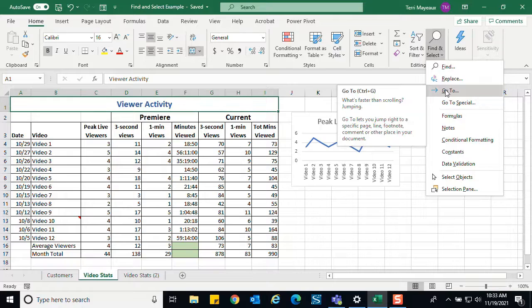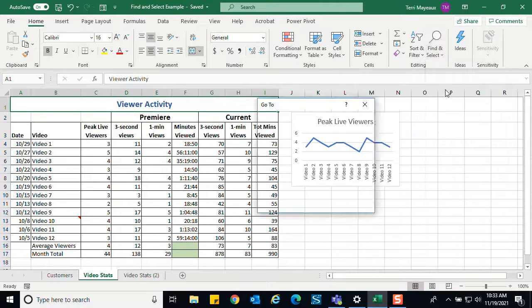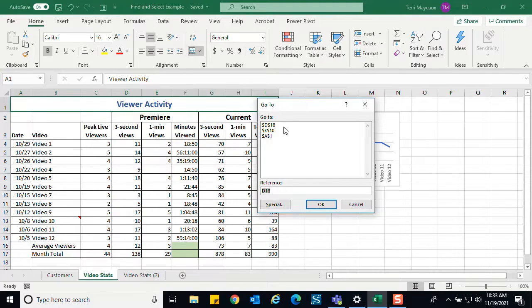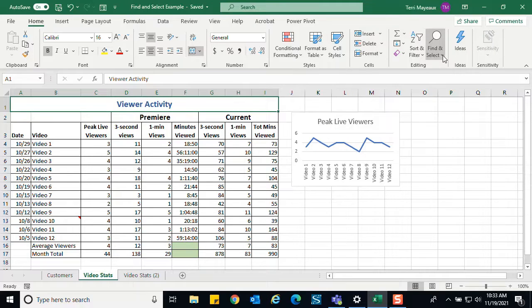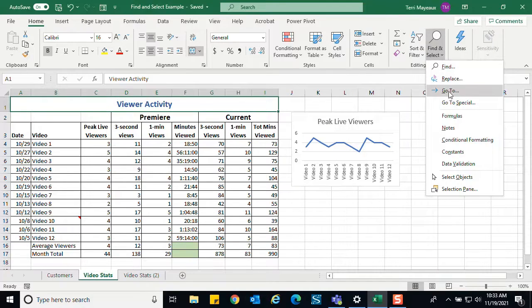One other thing that I'd like to show you very quickly here is when I go to Go To, besides it keeping track of all of the different cells that I've been in, down at the bottom left it has a button that says Special. Now I can click on that button, or let me cancel. I can go to Find and Select, and the fourth choice in this little drop down is Go to Special, which is the same thing as clicking that button.